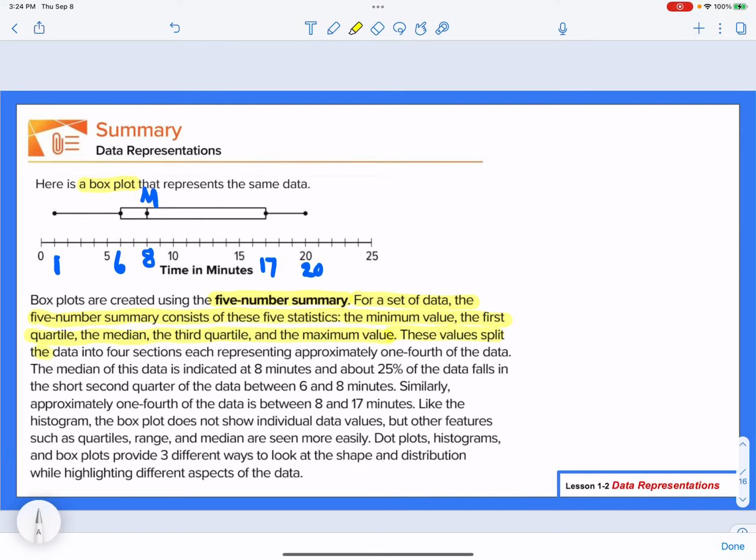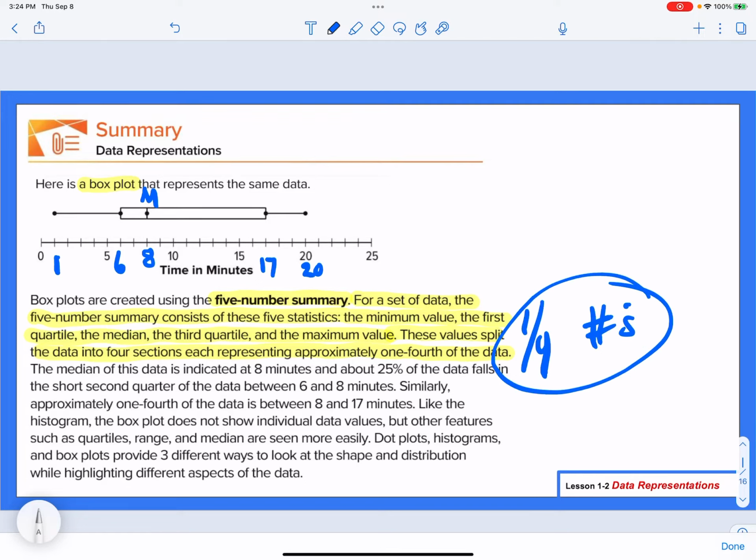These values split the data into 4 sections, each representing approximately 1/4 of the data. So that means that we're representing 1/4 of all the numbers in the set in each one. So 1/4 of the numbers are between here and here, 1/4 between here and here, 1/4 between there and there, and 1/4 between there and there. Which makes sense because when you put it all together, 1/4 plus 1/4 plus 1/4 plus 1/4 equals 4/4, which is the whole set of data.